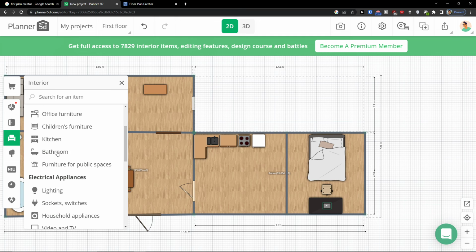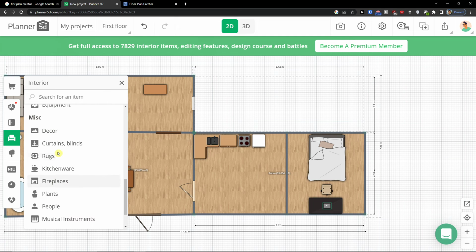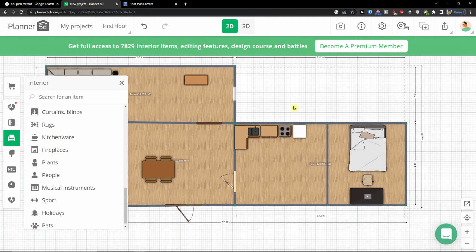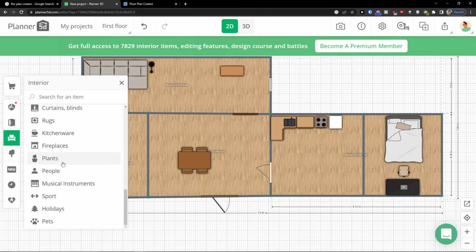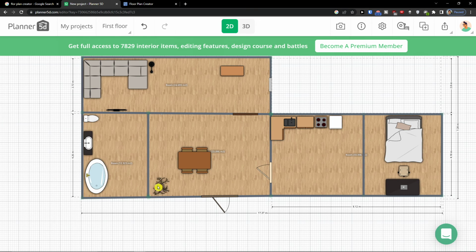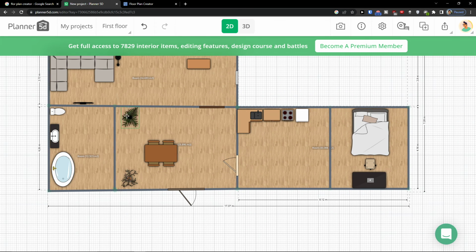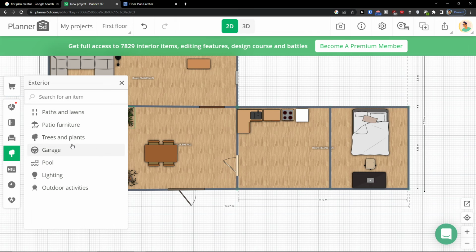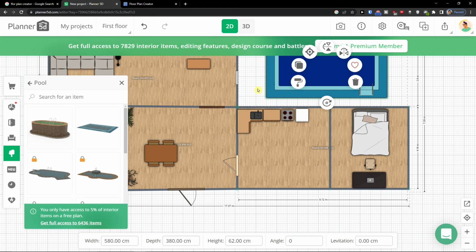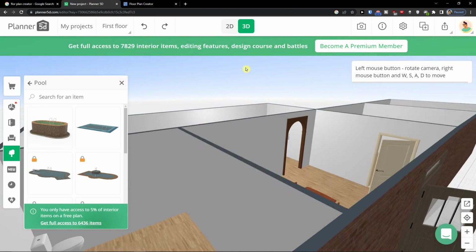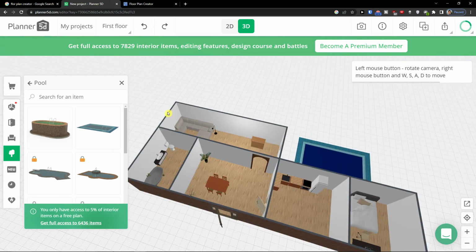And then when you have all of these, and when you have the mix here as decoration, kitchenware, fireplaces, plants, people even, musical instruments, sports, holidays, pets, all of that you can easily add here. Like this, you can come here and add a pool, lighting, outdoor activities, spaceship, furniture. So let's say I can add a pool here, right? And now when I go to 3D, I can easily see how amazing it looks.